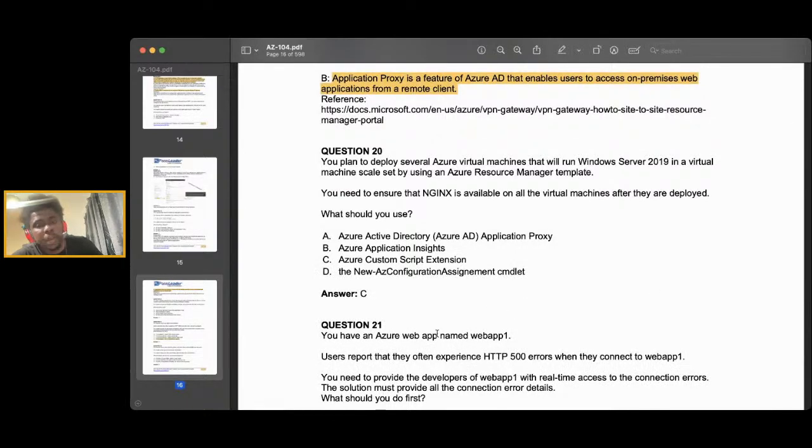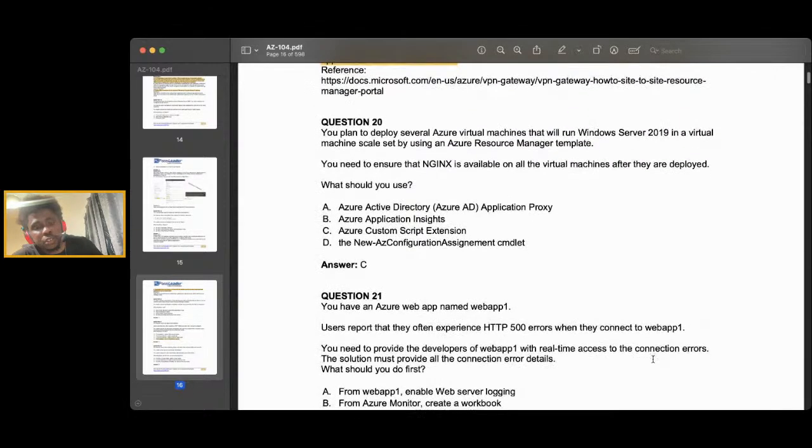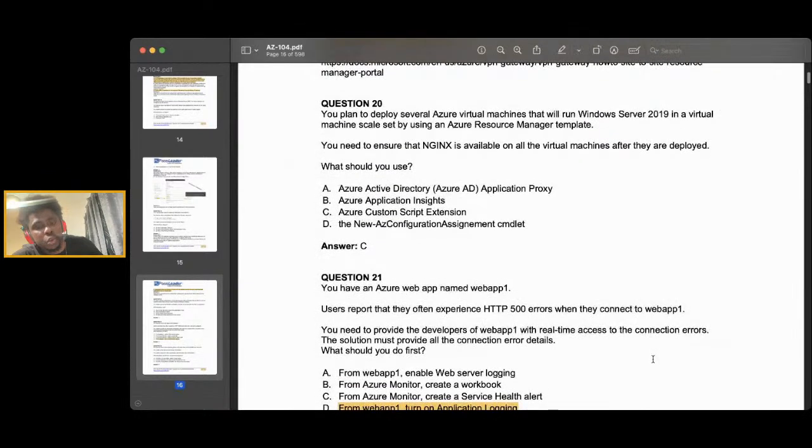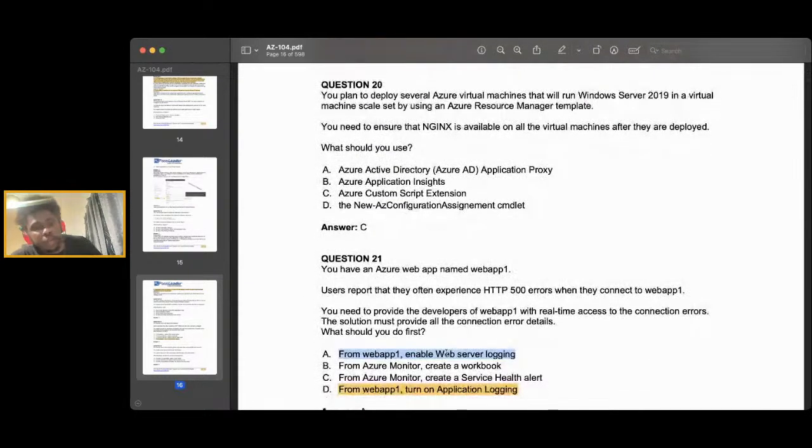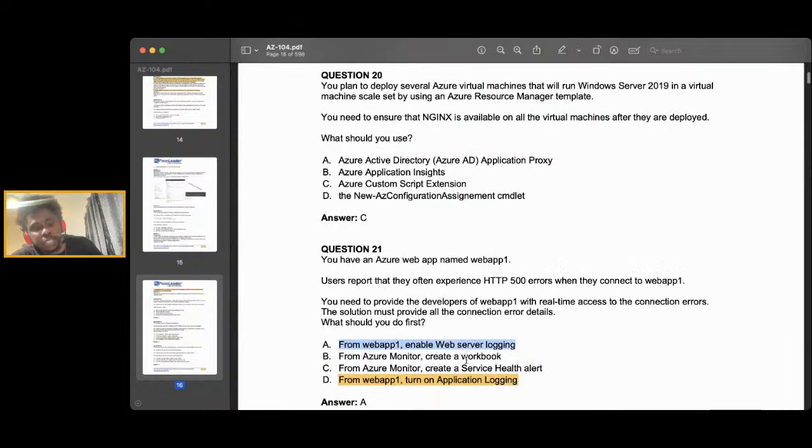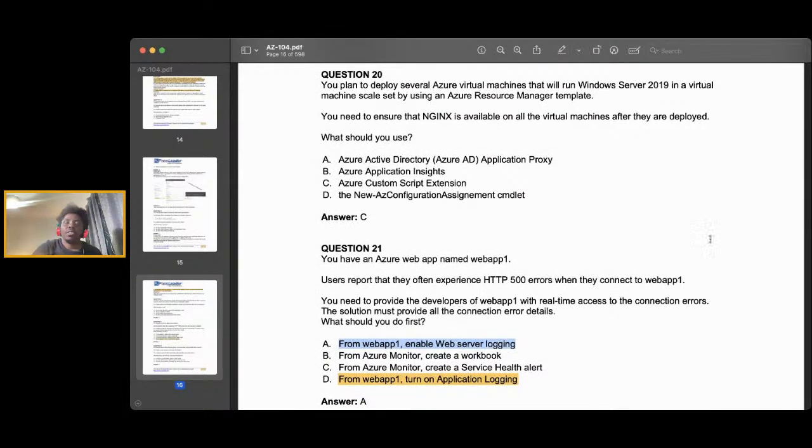And last but not least, exactly 30 minutes, so the one hour mark, it says you have an Azure web app named Web App 1. Users report that they often experience HTTP errors when they connect to it. You need to provide the developers of Web App 1 with real-time access to the connection errors. What do you do? You turn on, which is A, from Web App 1 enable web server logging, and that's it.